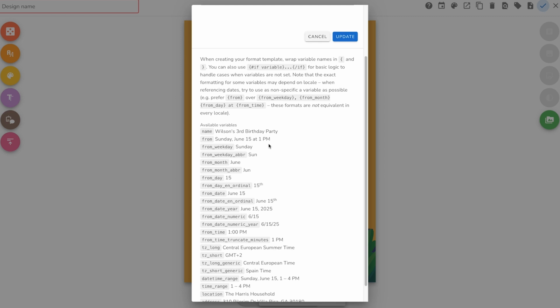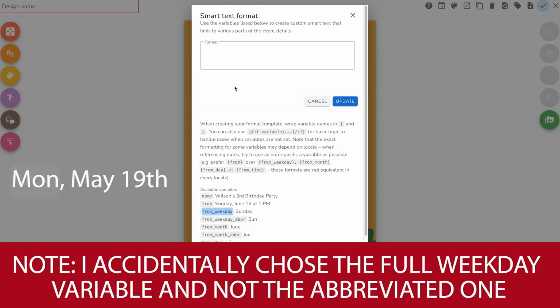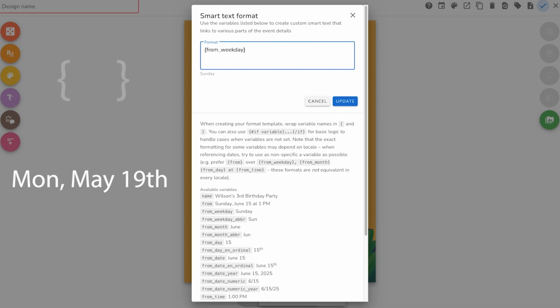For this text, I want to add the abbreviated weekday, a comma, the abbreviated month, and the date with its ordinal. First, I find the variable for the abbreviated weekday and add it to the text box. All variables must be wrapped in curly braces. Then, I add a comma and a space.